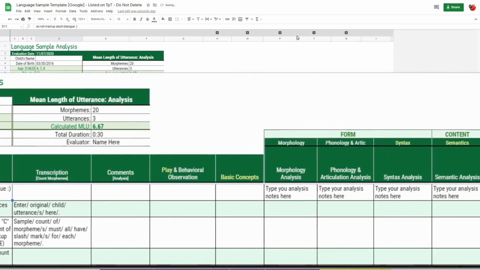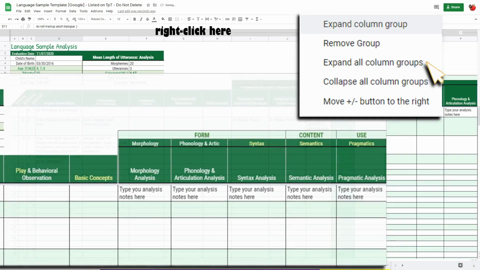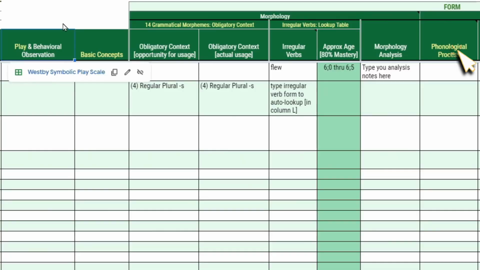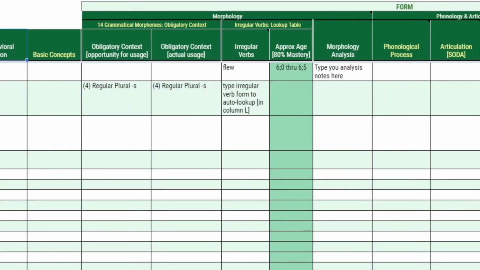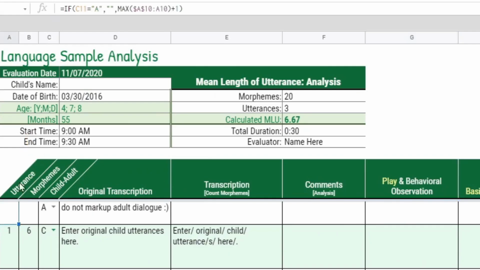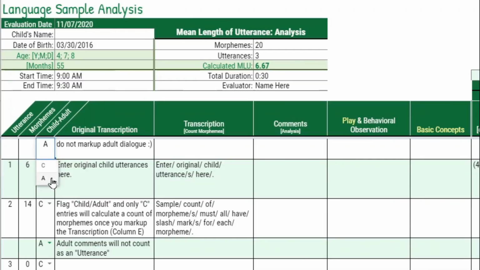This view is showing you what your printout might look like. When you do your analysis, you can expand these columns. The text that's highlighted yellow will actually be hyperlinks to bring you to the tabs within the language sample template to help you analyze the sample. The utterance is calculated, and the number of morphemes are calculated based on you determining whether the utterance is a child or an adult utterance. You don't need to mark up the adult utterances. All child utterances, when you mark it as a C for child, this information will calculate, but if it's an adult, the information is not applicable.